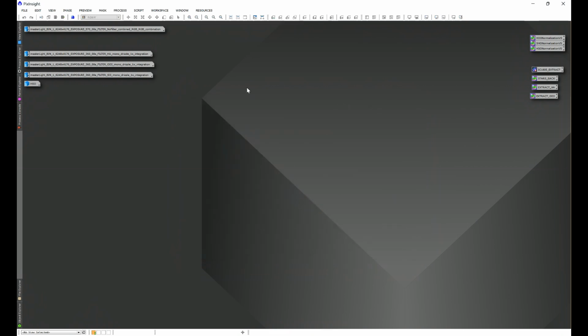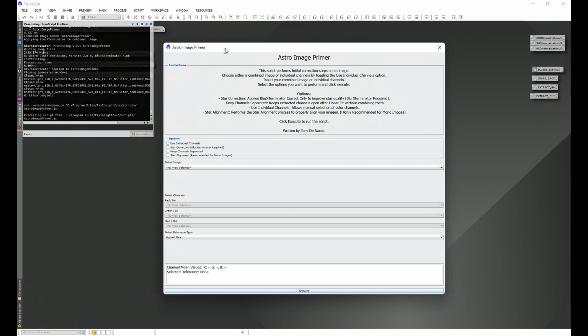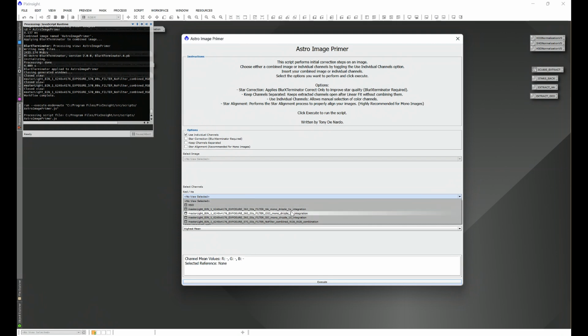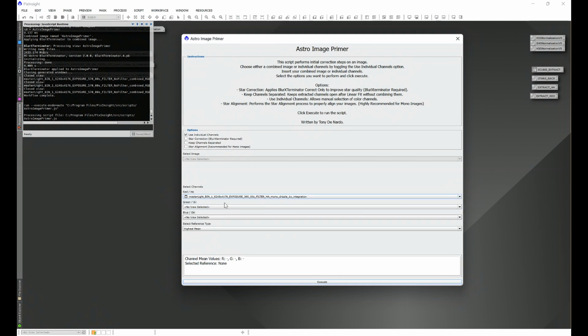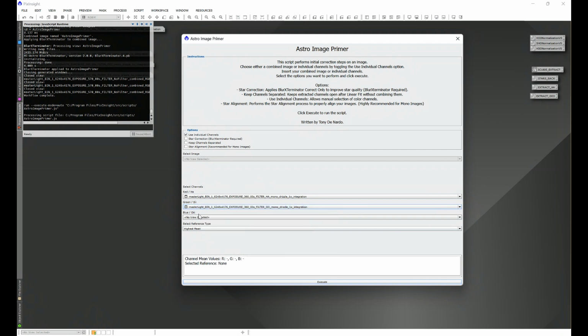Now, let's go ahead and do a quick example with the monochrome data. We'll go to Script, HLP, and Astro Image Primer. Since we're working with individual channels, we're going to use individual channels. We want to make sure that we put the correct channel into the correct dropdown. So we have HA data, so we're going to choose our HA data. For S2, we're going to choose S2. And for O3, we're going to choose O3.